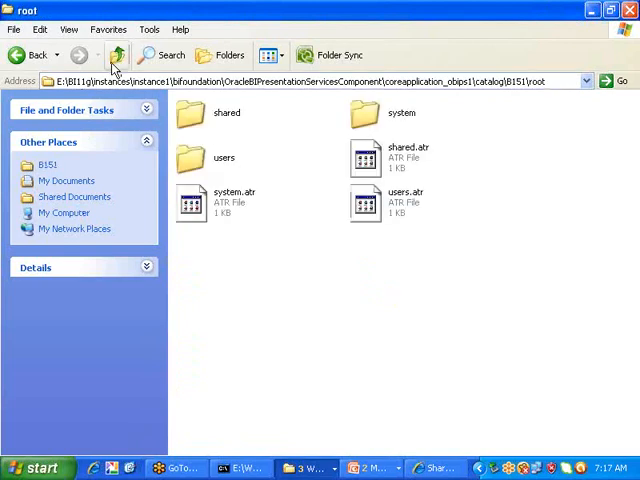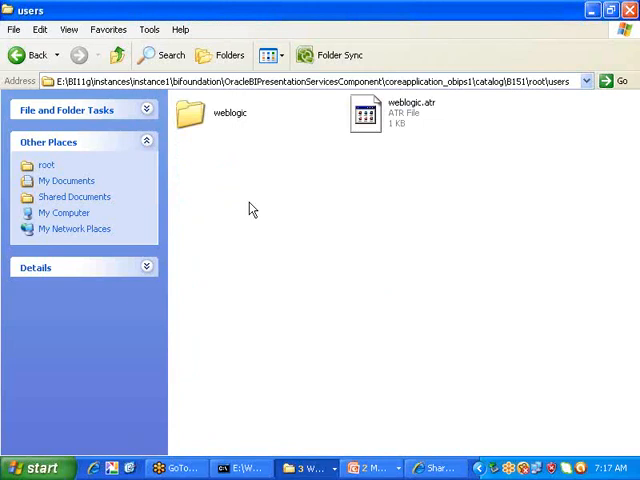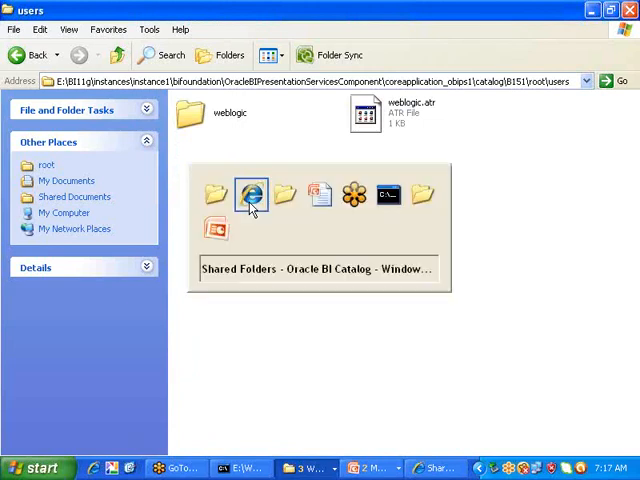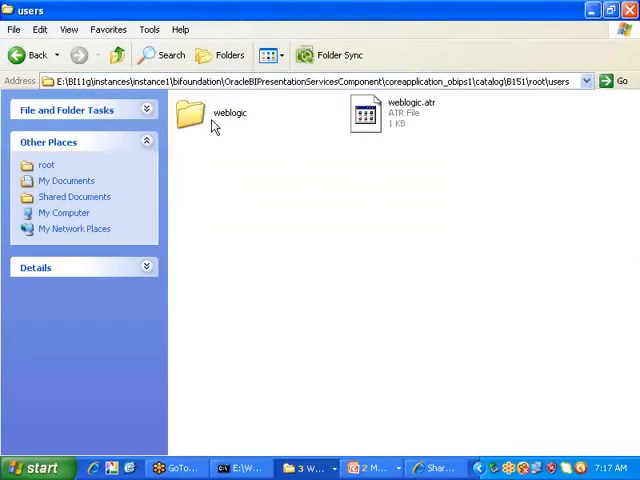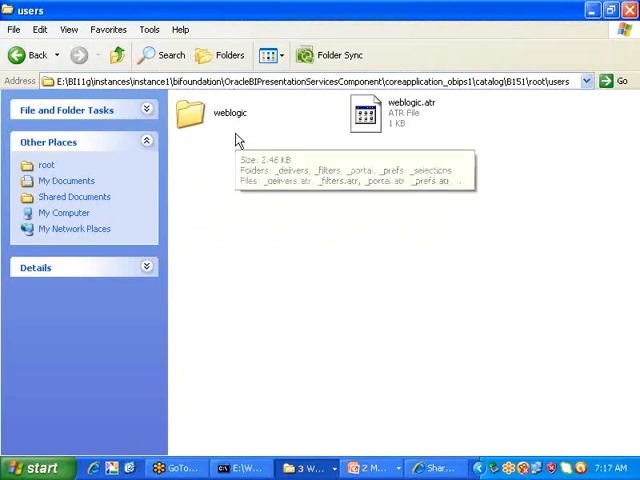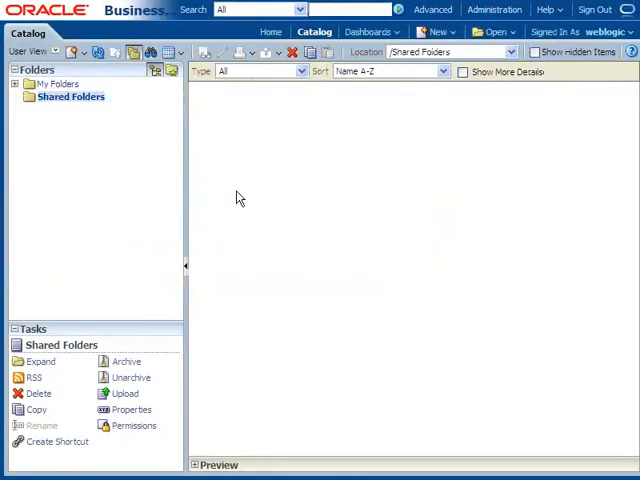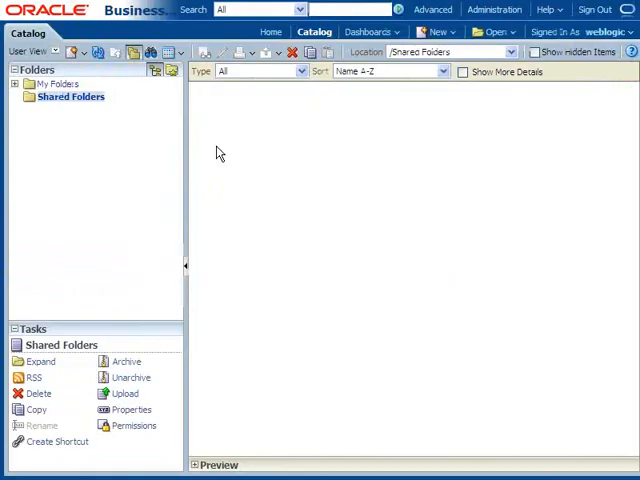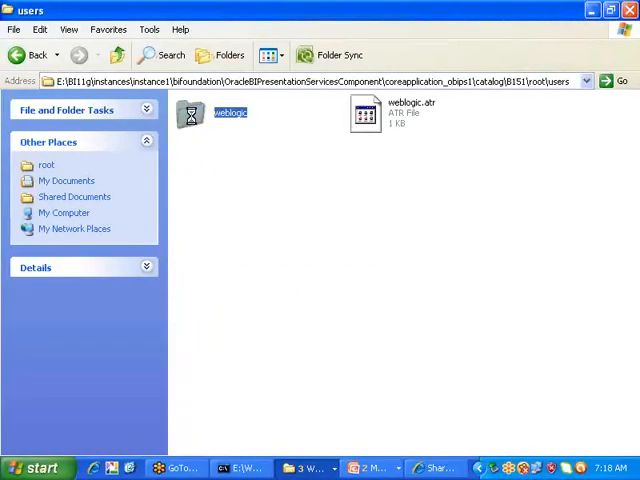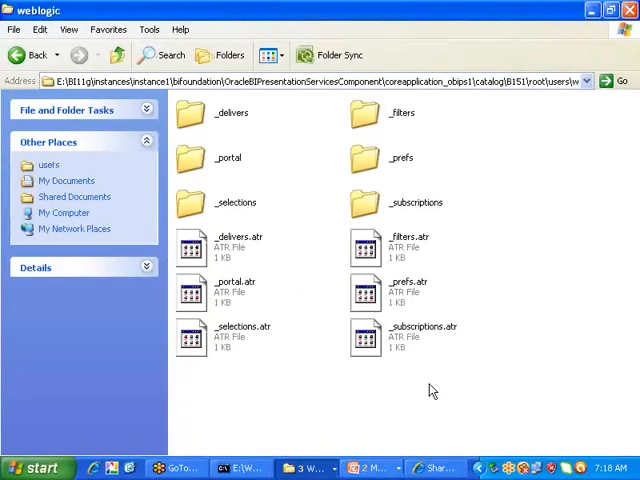And previously, you observed one thing. In the users folder, nothing is available, right? Now, if you go and observe, WebLogic is there. Why? Because in the environment, I logged in as the WebLogic user. Whenever a user logs in, that user's corresponding folder will be created. Whatever is saved in my folders will be stored in the corresponding user's folder.